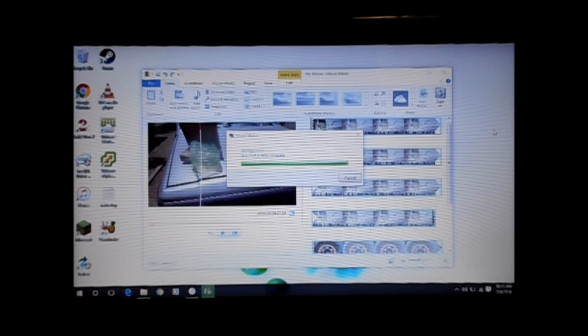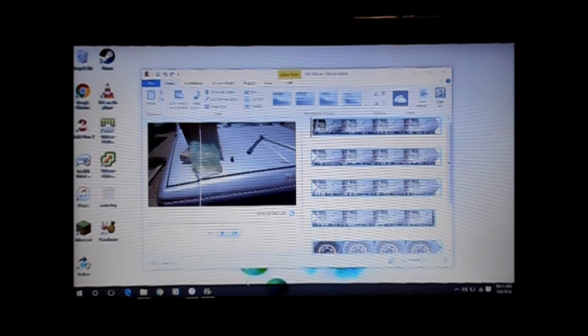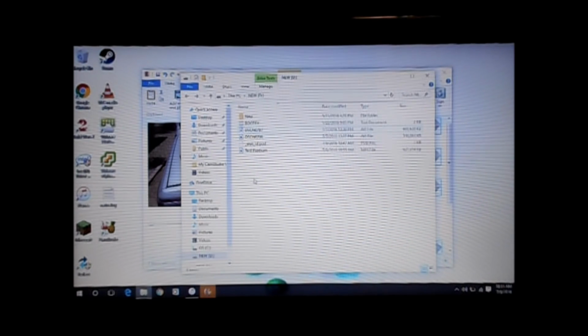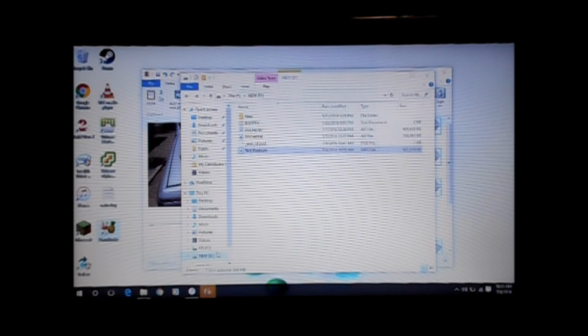Alright, that is now done. I told you it was 900 and something, and this shrank it down to 606 megabytes. Now, let's do one more test here. Handbrake is a popular application as well to convert videos.